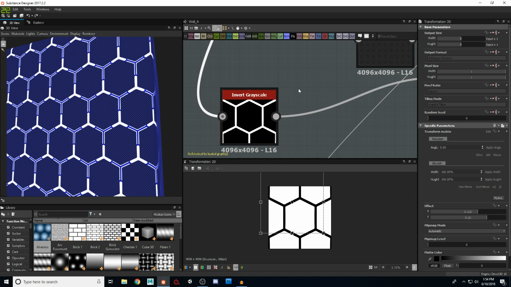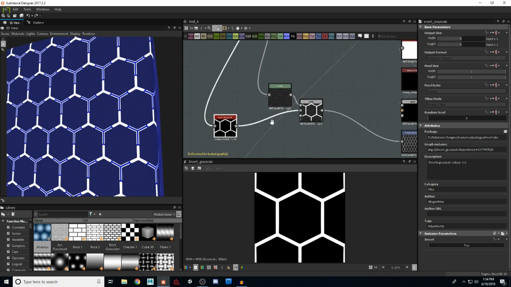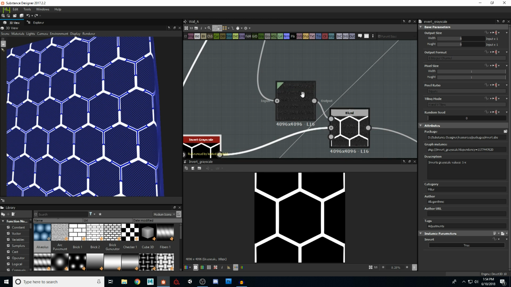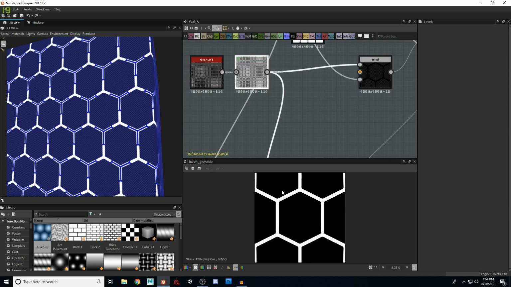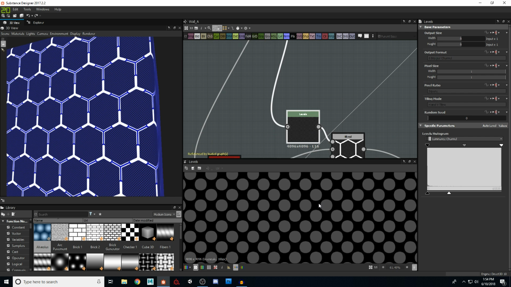Let's come down here, and I'm going to throw this into an invert grayscale. So now I have white lines instead of black. Okay, so we're going to put this into a blend, but first, what is our first input? Well, we're going to take from here, right? And I'm going to say, let's do a levels and crunch this.